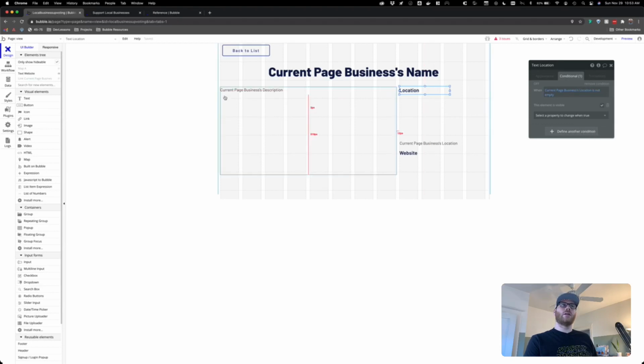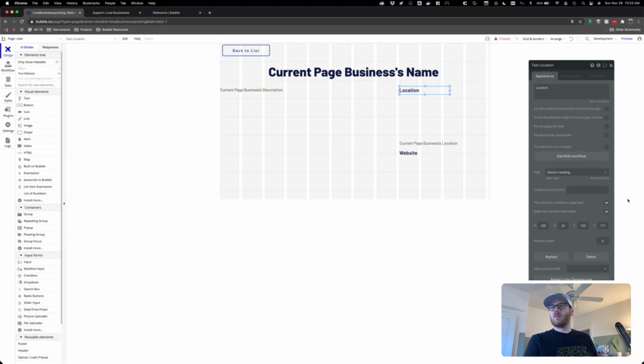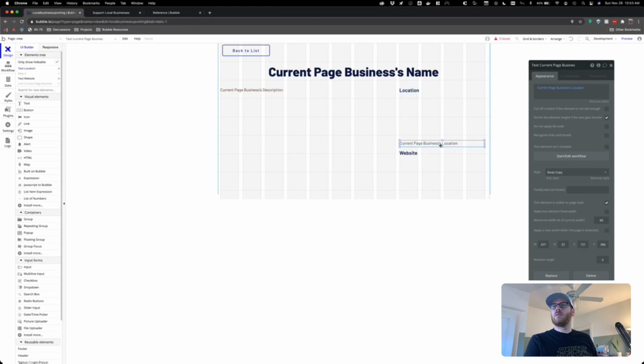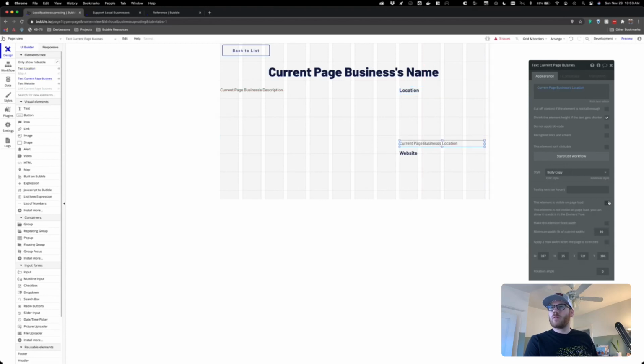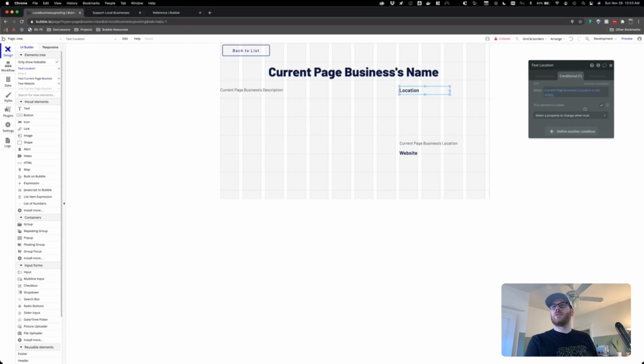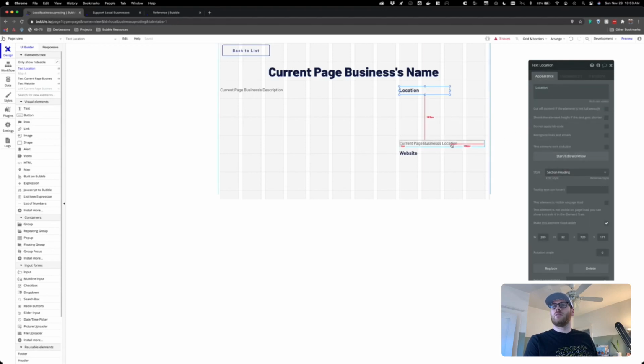All right, and then we already did the same for the map. We'll do the same here. So I'll just grab the locations, copy, because we don't want to show the address if it doesn't exist either. Come back to text location and paste it there.